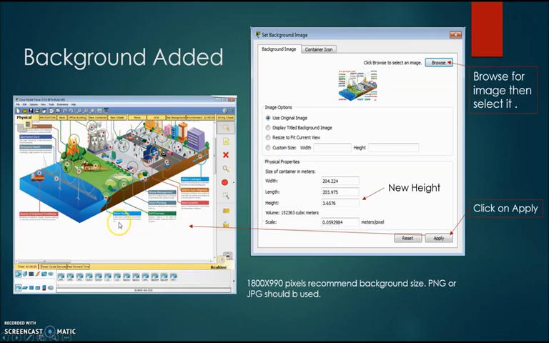I just put something in here very colorful, but I simply click on it, I browse for that image. I do recommend for backgrounds inside Packet Tracer that the pixel size be 1800 by 990. Again, you can make this adjustment. Also make sure you use PNGs or JPEG files for your backgrounds. The GIF files and other file formats are not really supported.